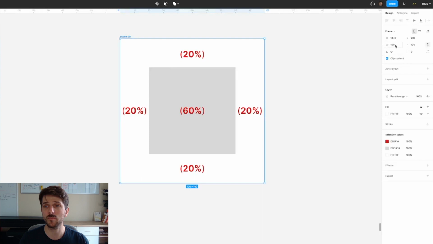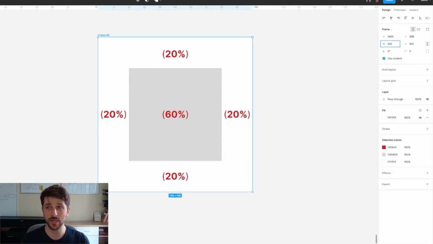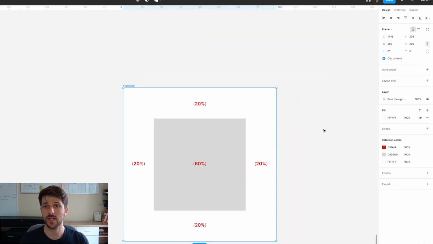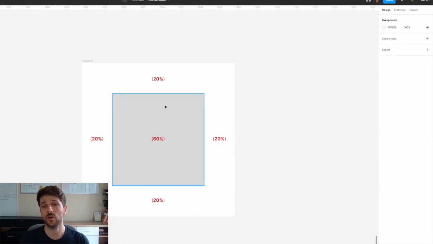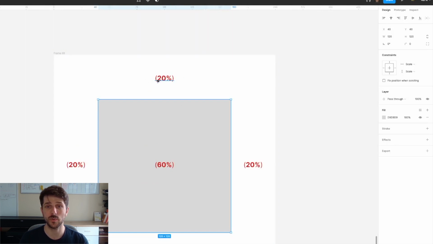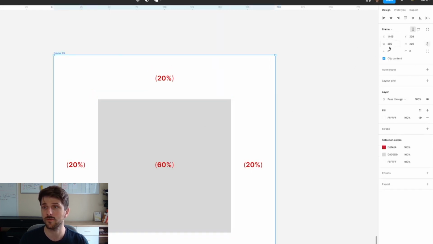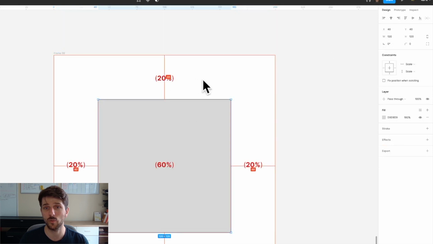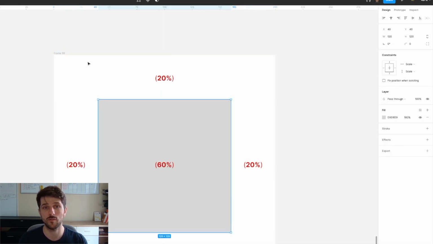So if we make this frame bigger, so let's say we want to increase it double. We want to add plus 100. There we go. We have doubled the size of this frame. So what does this mean for the object and the space around the object? That all gets doubled. So it still maintains its ratio of 20% space around it, and it's 60% of the object's size. So this is now 120 pixels in width and height, which is 60% of 200. And our space around is 40, which is 20% of 200.